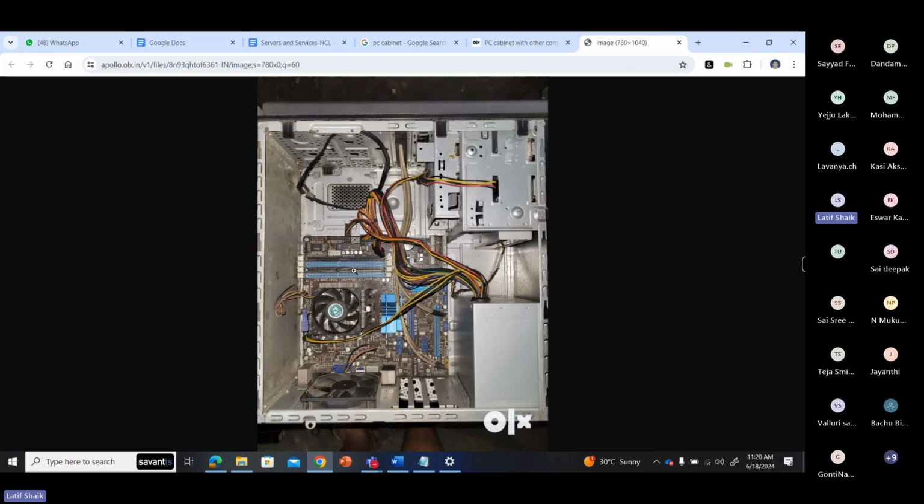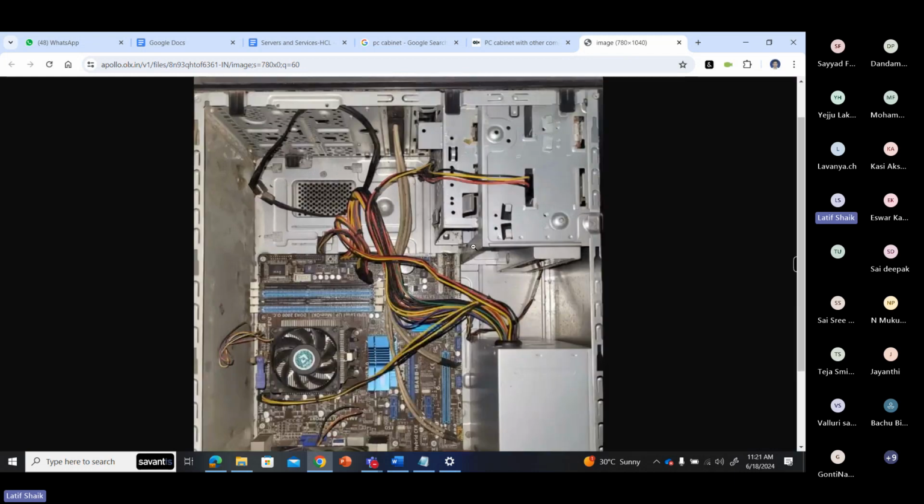This is the RAM slots. Somewhere here the BIOS will be, and you can see the CMOS battery here. PCI slots, graphic card slots. Somewhere here the hard disk is. This is the CD-ROM. This is how the inside of a cabinet looks.